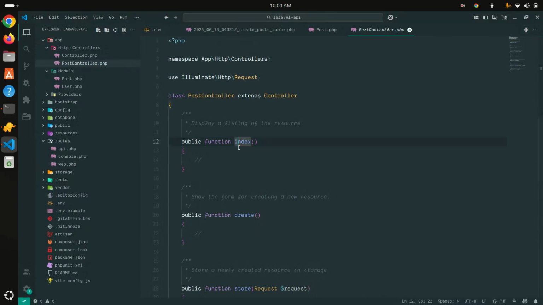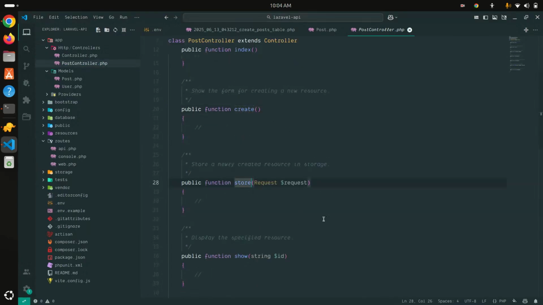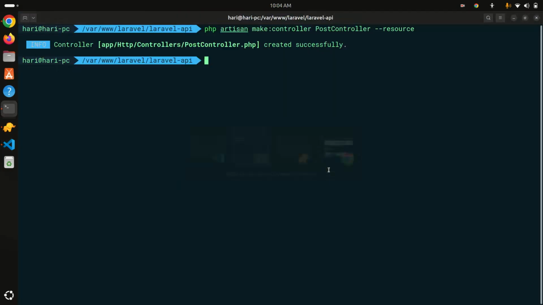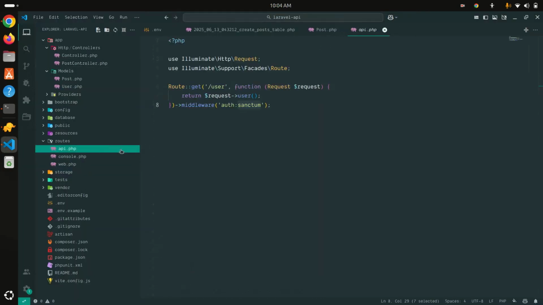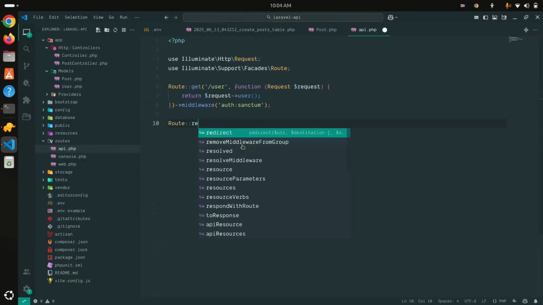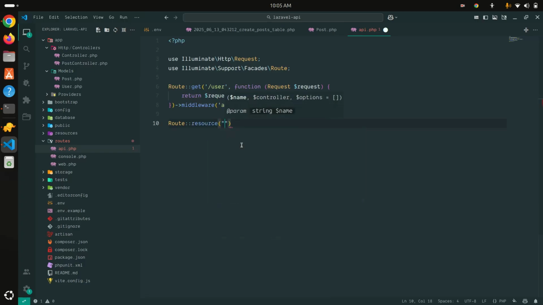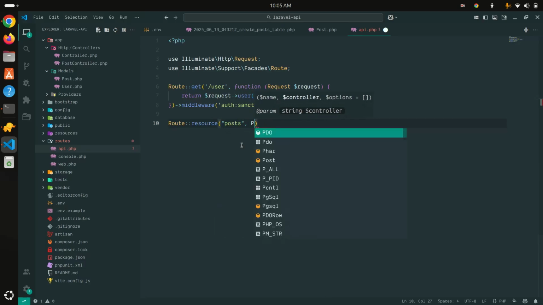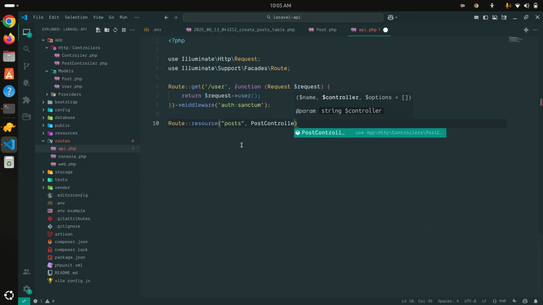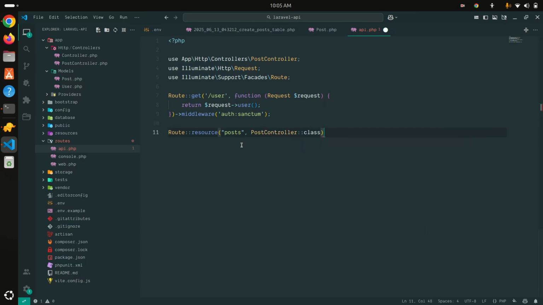And now let me go to the VS Code editor, Http, PostController. You can see that index, create, store are there. So that means I don't have to define those methods every time. Okay, so now let me define the routes for it. Just Route::resource, and post, then I'm going to call PostController::class. Just save it.